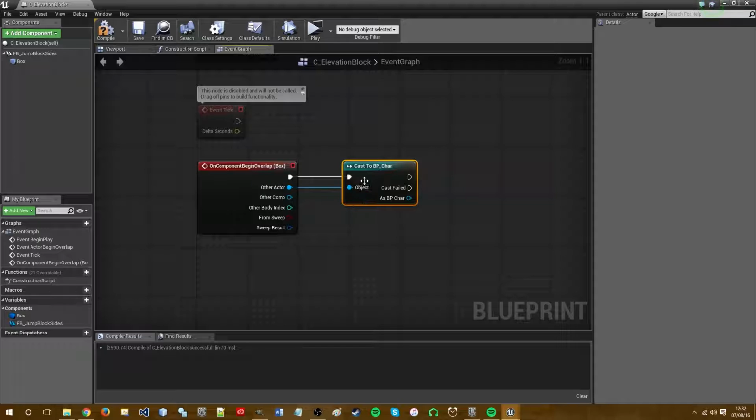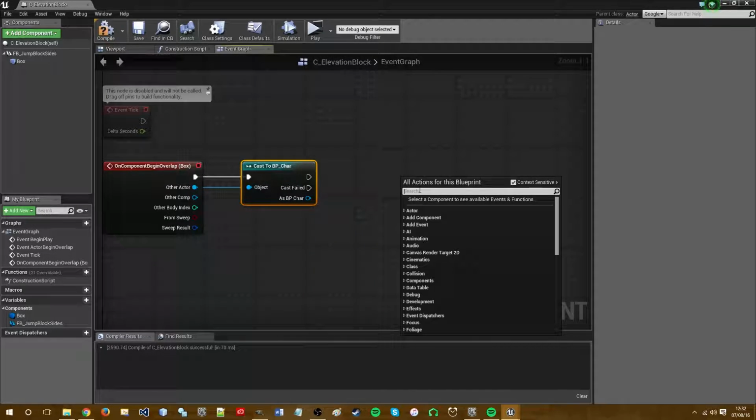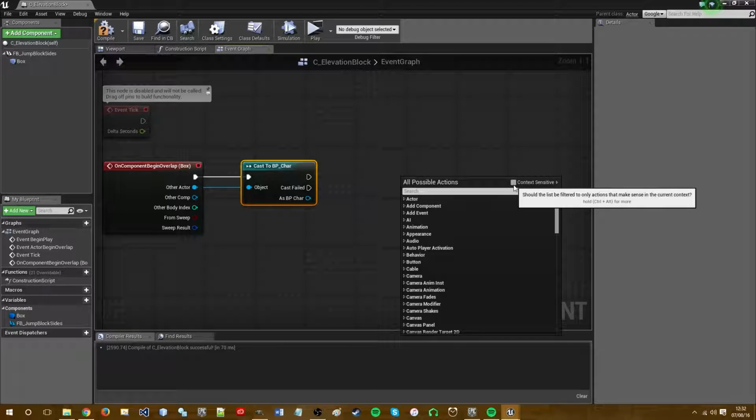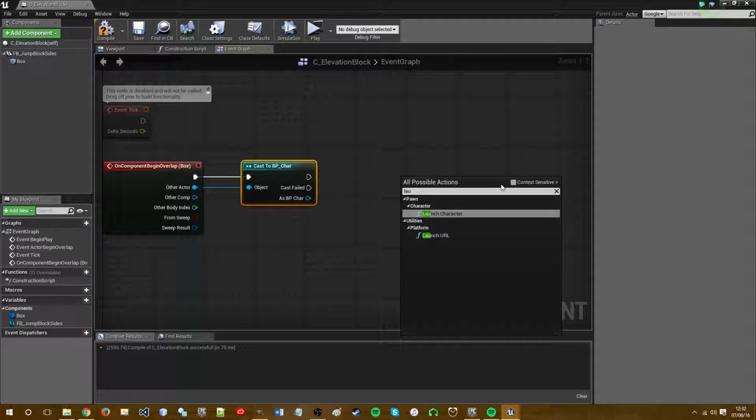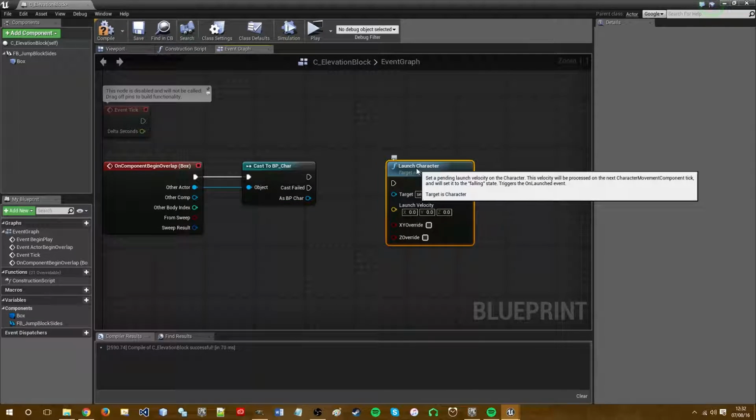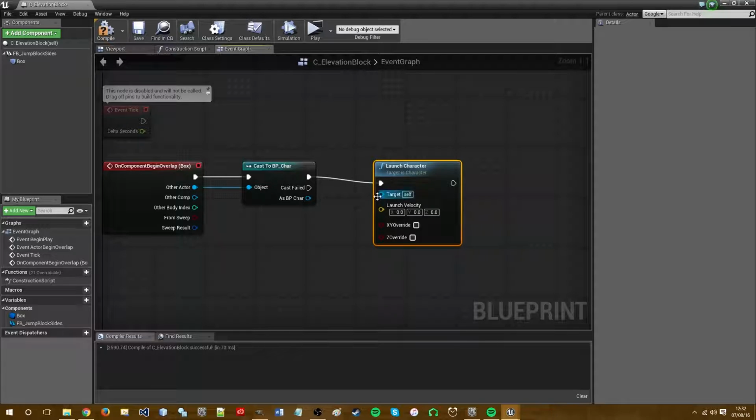Drag over actor, and as usual Unreal Engine has done most of the work for us, so we want to right click and untick context sensitive and type in launch character. There we go. Attach this to your cast.